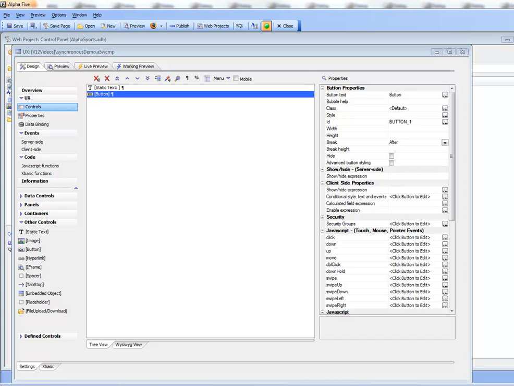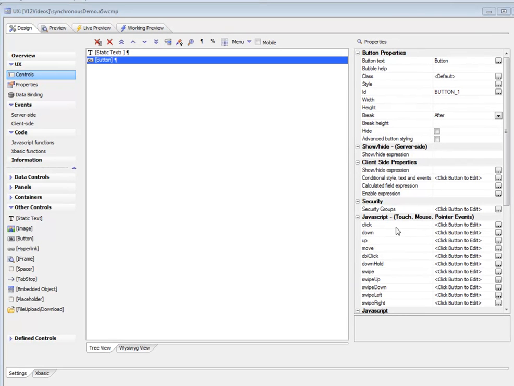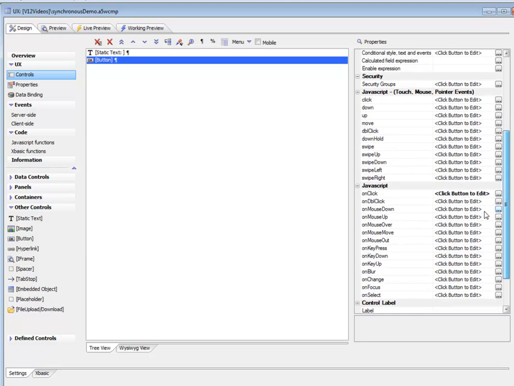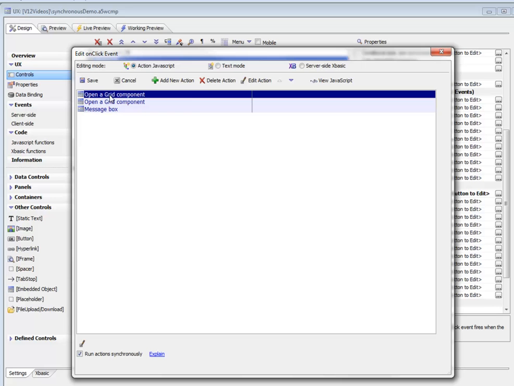In this video we're going to demonstrate a powerful new feature in version 12 of Action JavaScript, which is the ability to execute actions synchronously. So you can see here in this simple test case we have a UX component with an on-click event, and the on-click event is going to open up two grids.